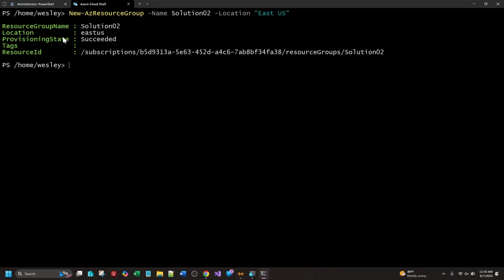Now, if it has succeeded, this is the kind of message that you should get. We see that we do have a resource group here. I'm going to clear the screen again, and we'll move into the next portion of this. So we've created our resource group for our solution, which in this case is going to be a virtual network.